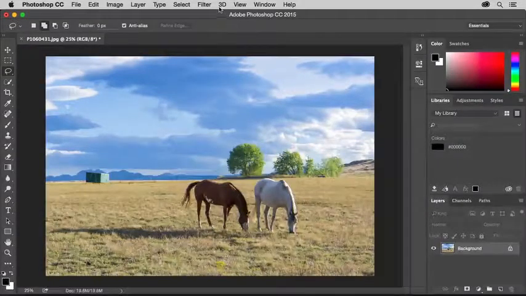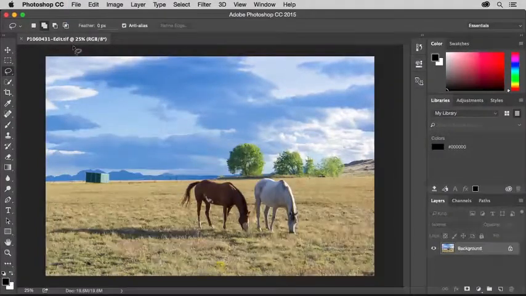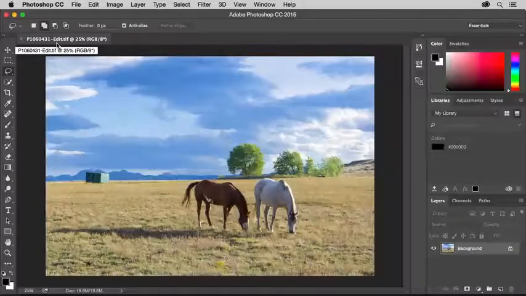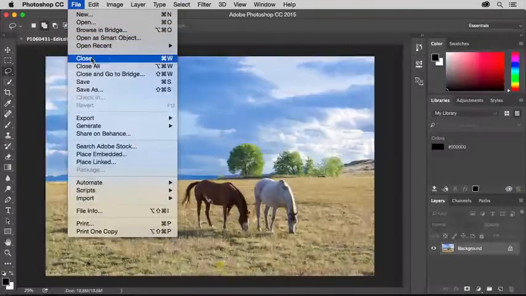I'll go to the File menu in Photoshop, and I'll choose Save. Take a look at the Document tab. Saving caused the file name to change in two ways. The word Edit was automatically added to the file name, and the file format is now TIFF, which is the default file format for images passed from Lightroom to Photoshop and back. Now I can close the saved image in Photoshop and return to Lightroom.